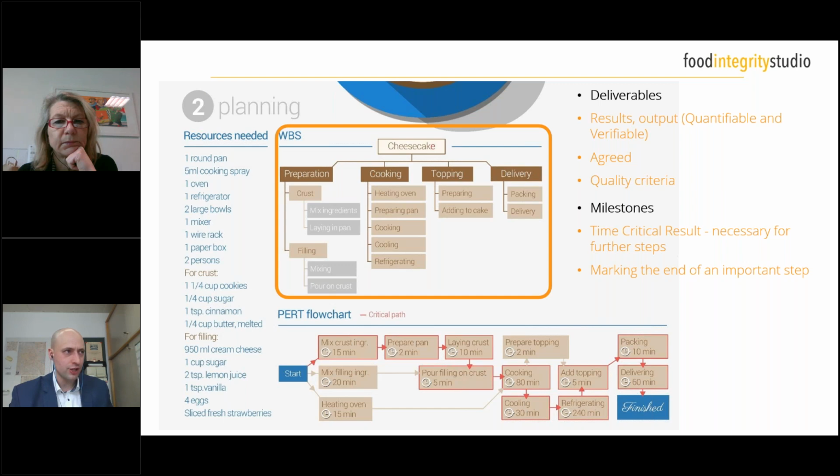So in project management terminology, milestones are time-critical results which are necessary to continue with your work. In our project here, for example, in the cheesecake making, when you look at the second work package, the cooking, you see that the first sub work package is the heating of the oven. You can imagine that a heated oven is quite important. So if you've defined, for example, that the oven has to be heated to 150 degrees, this is a clear milestone which you have to reach before you can continue your work. So if you wanted to define the milestone, it would be: oven is heated to a certain temperature after a certain time.